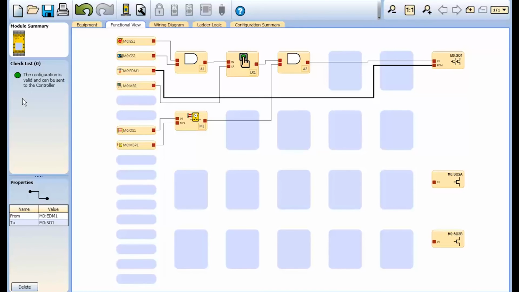In our next tutorial, we will continue working with this simple application and explore in more detail parameter setting options for various system elements.